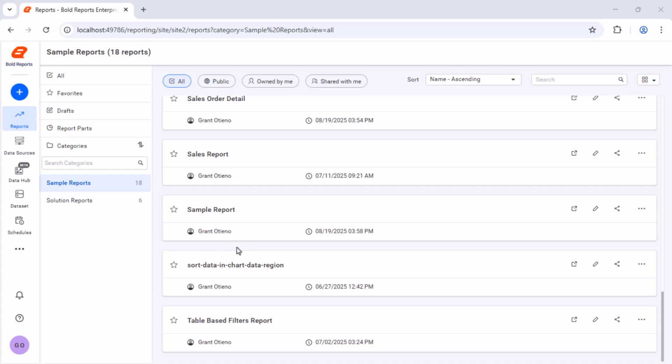In this video, I've shown you how to embed the Report Designer control from the report server in an ASP.NET web form application. I have provided a link to the relevant documentation in the video description.